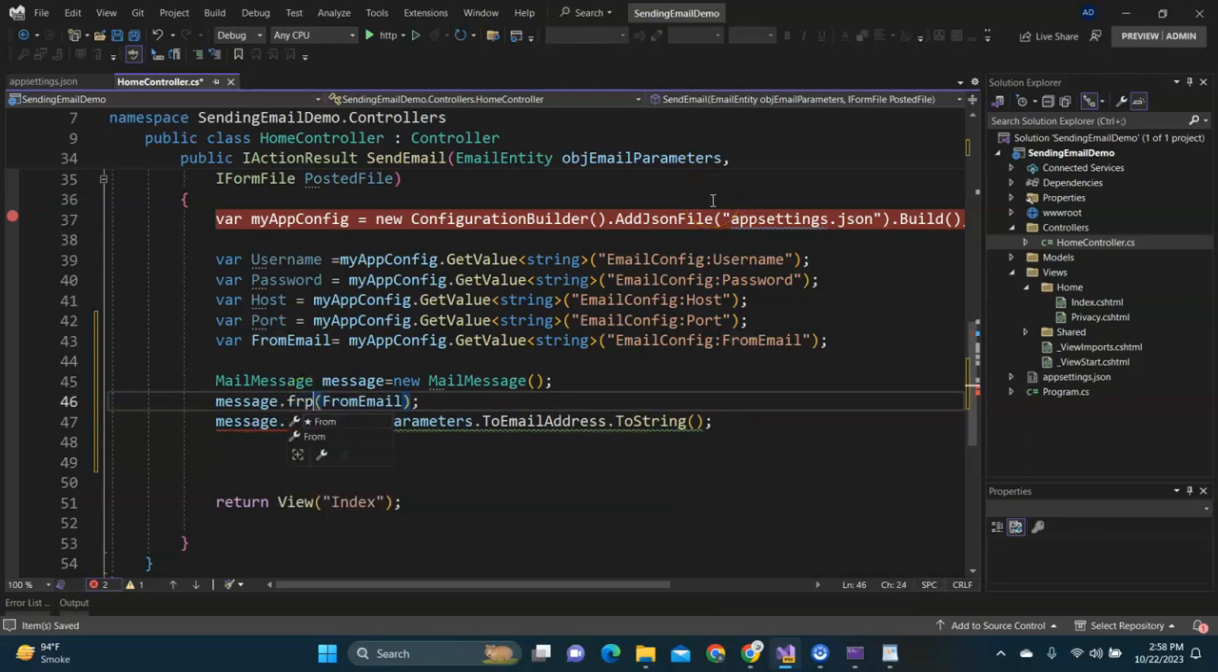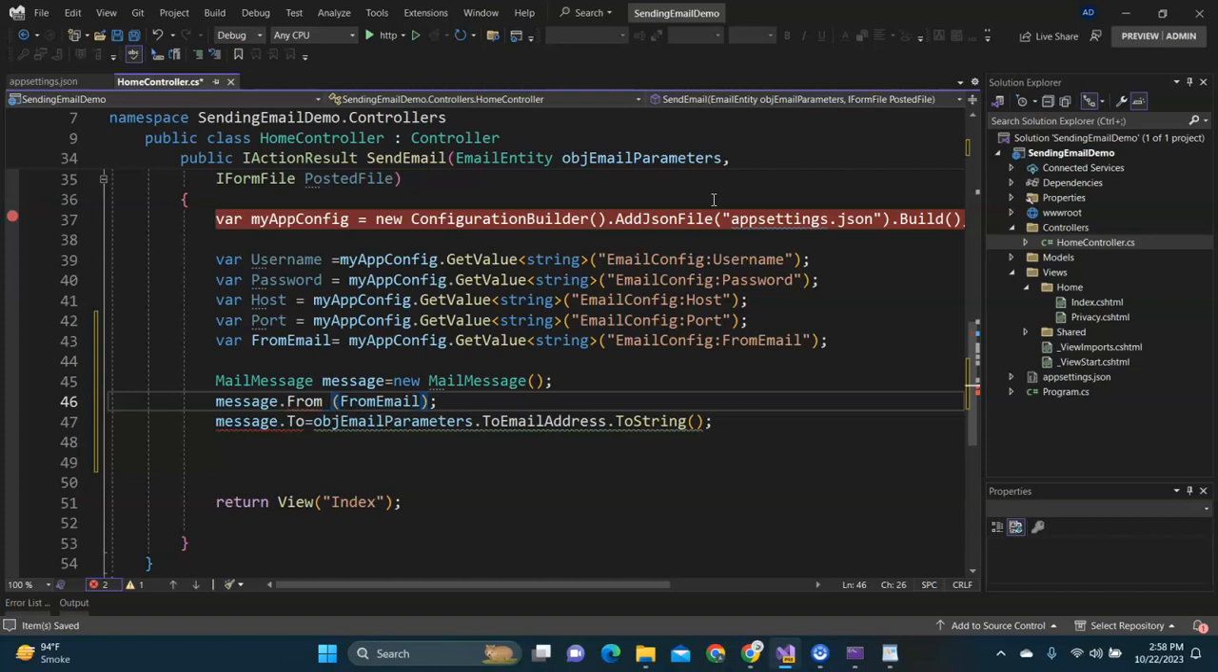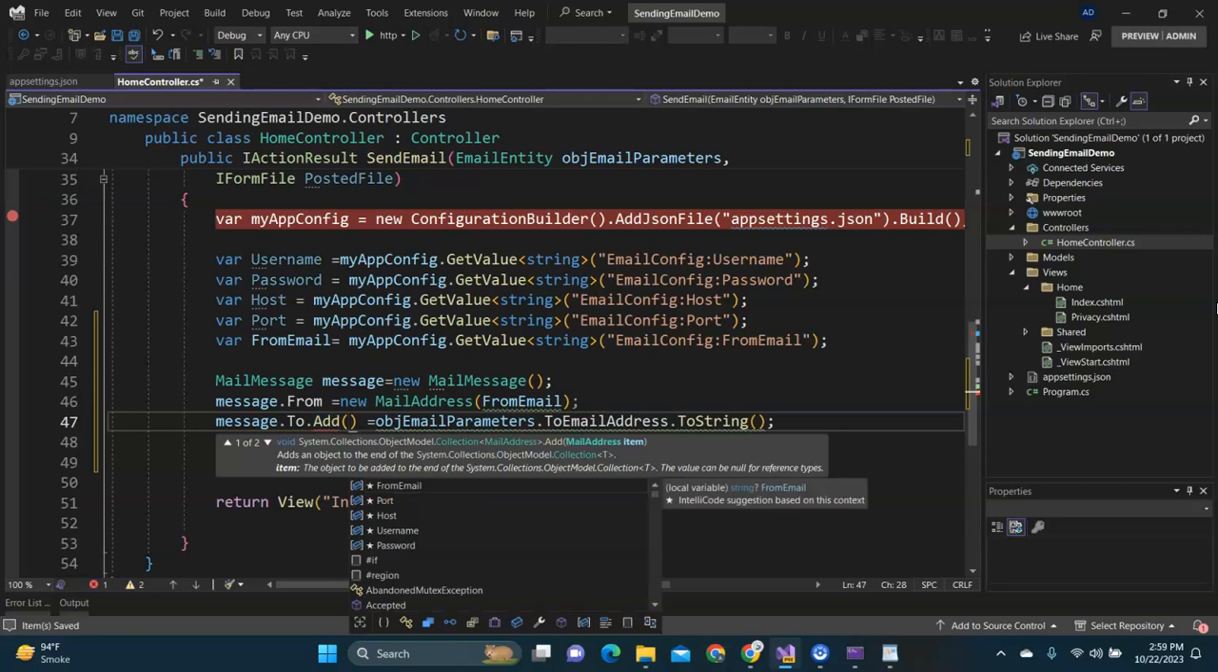There is still some message from add equals to new mail address, and then we add it. So this is how we assign the property. Similarly, To will be add, so here it will be add, and then we pass these parameters.